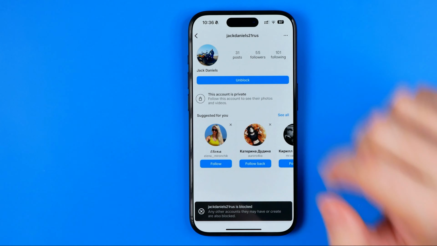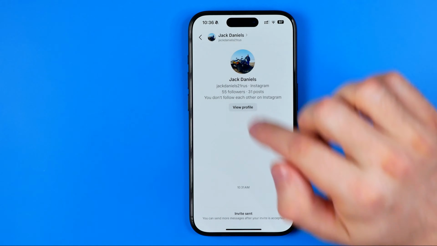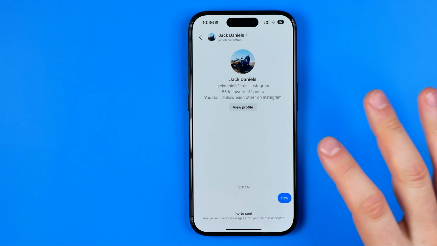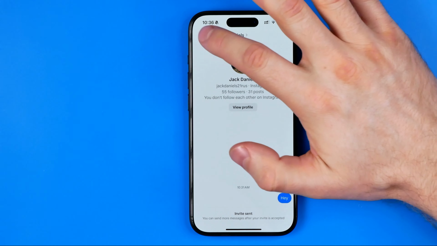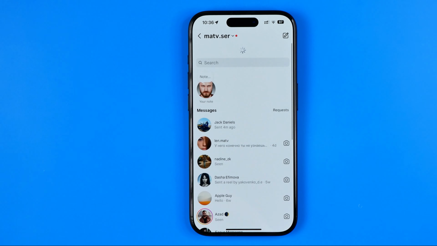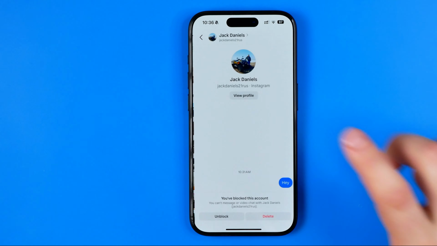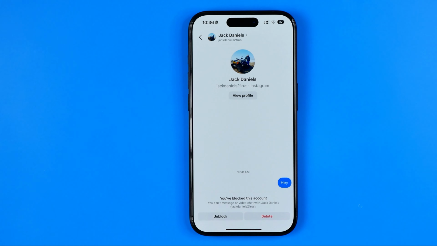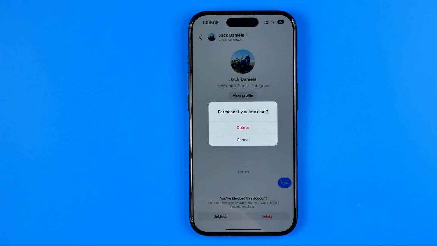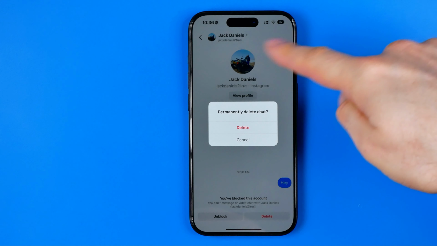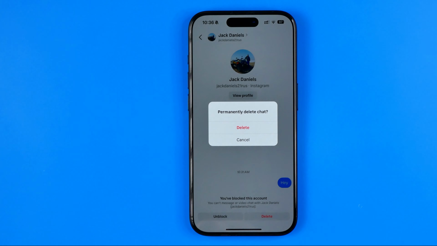When the user is blocked, we need to go back to the conversation with that user. Actually, we need to refresh it and then enter that conversation again. And now it says here that we've blocked this account, and now we are able to tap Delete, and that will delete the entire conversation with that user, and also it will delete the invite message.